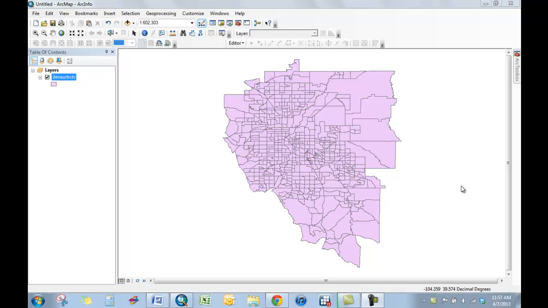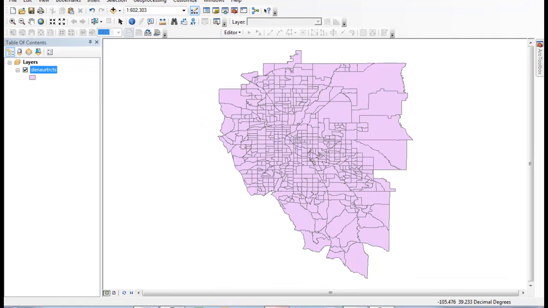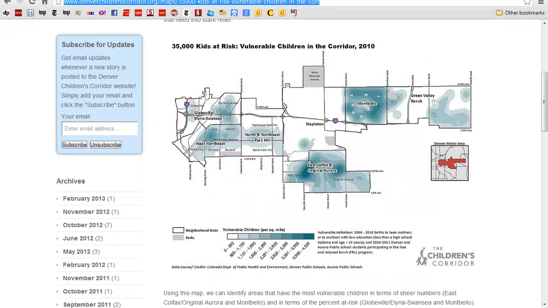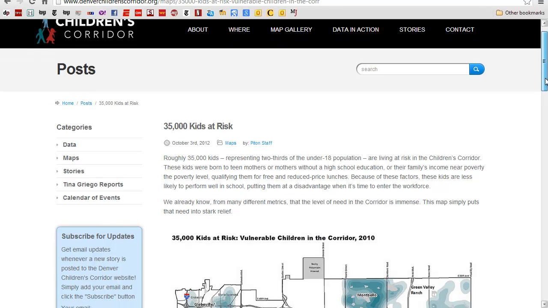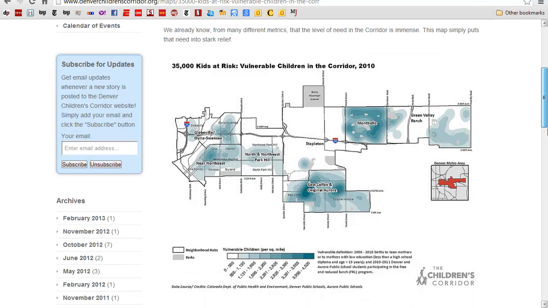Let me show you another way in which we can use kernel density and actually use it on a map that is currently just a set of polygons, census tracts in this case. And I'll show you an example of how this has been used. This is from the P-Town Foundation. One of the things they do is focus their energies on the children's corridor in the Denver metro area. And it's right along I-70.